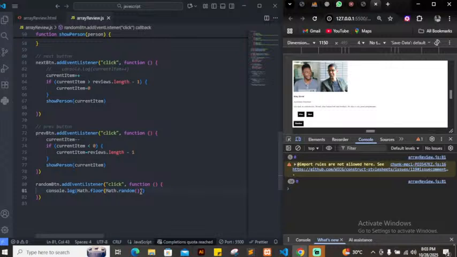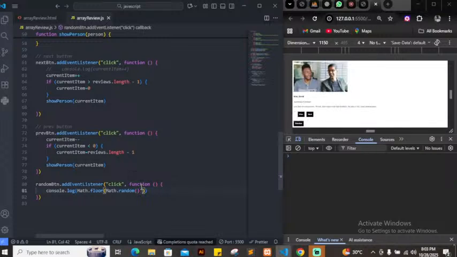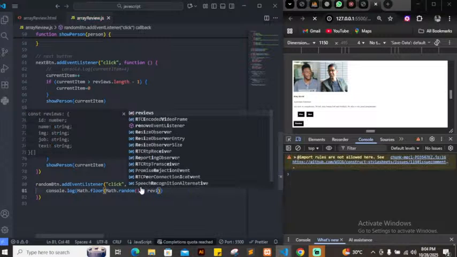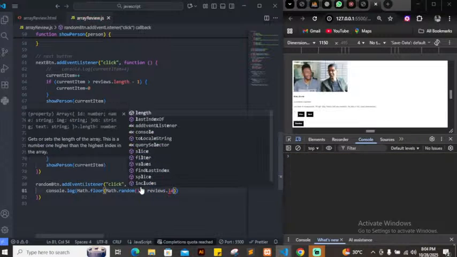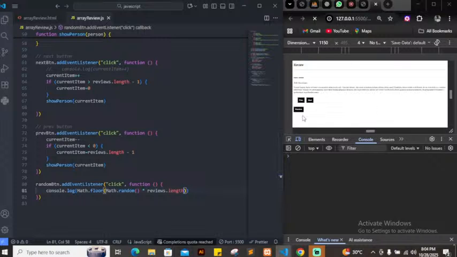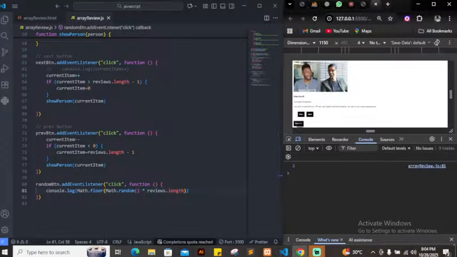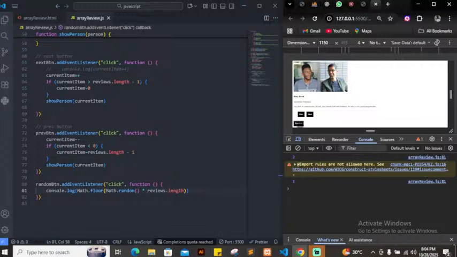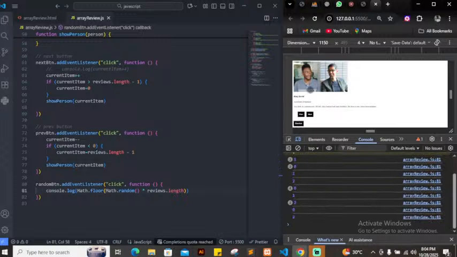I multiply it by my reviews. My reviews presently is my array, so I multiply it by reviews.length. Look at it. If I click on it, you see that this thing will be changing. I have 1, 1, 2, 1, 1. So you can see a random generation of number. This is what I want, so that I will not be getting this on a random words basis.